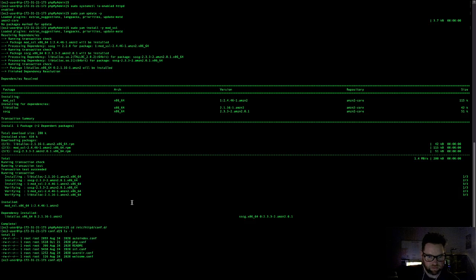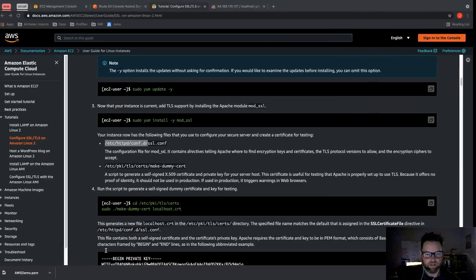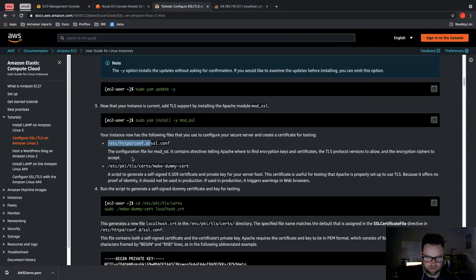And there, ssl.conf. There we are. You'll notice that there's also a php.conf. So there's some other stuff that's going to come here by default. The configuration file for mod_ssl contains directives which tell Apache where to find encryption keys and certificates, the TLS protocol versions to allow, and the encryption ciphers to accept.